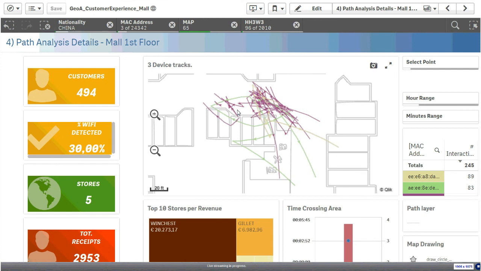Another one could be using the location data to push relevant promos to them. So if the particular person is standing in front of their favorite shoe store or a food shop, for example, and there's a promotion on, you can push that through the loyalty program. So that's geoanalytics.